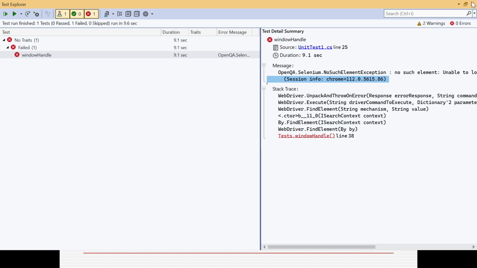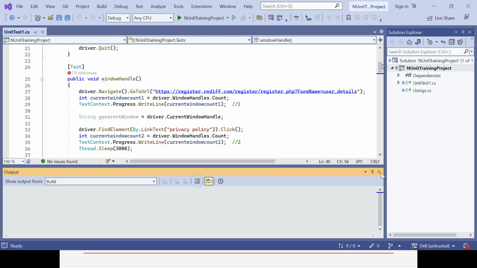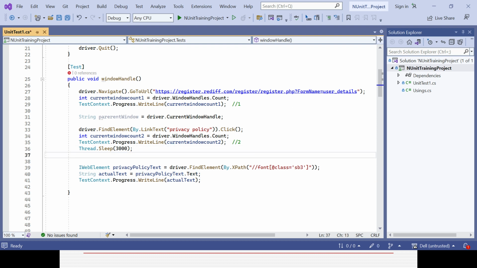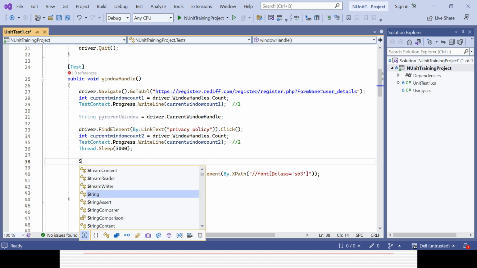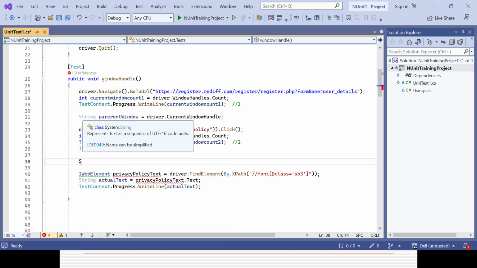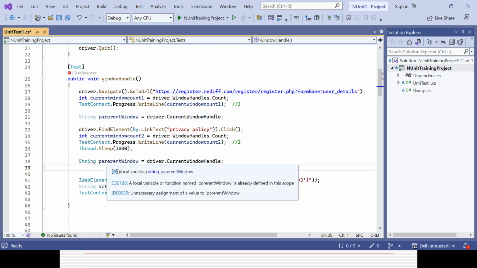Because it is opening in another window, I need to navigate to that particular window, then only can I identify the element and do the operation. So how can I navigate to the other window? I can give something called String. Similarly, in the way I have created the parent window, I need to create a child window, because that is my child window here.